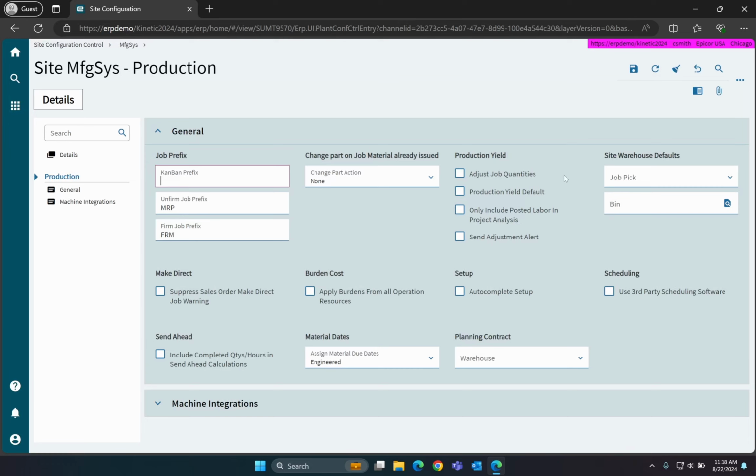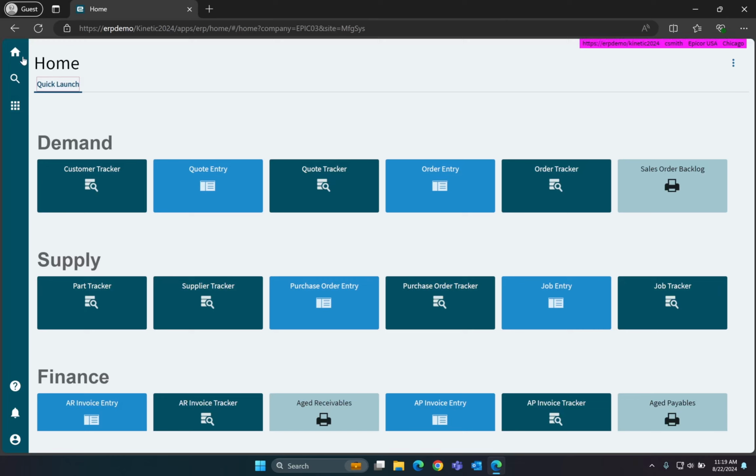We need to check the adjust job quantities box, or else Epicor will not adjust any of the quantities on our jobs during the calculation process. Enabling the production yield default checkbox will make it so that the production yield checkbox on all new jobs will be checked by default. The send adjustment alert checkbox lets Epicor know that we would like to know when a job's quantity has been adjusted.